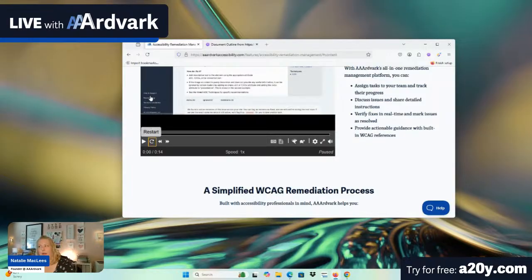Restart button. Rewind button. Forward button. Hide captions button. Show transcript button.